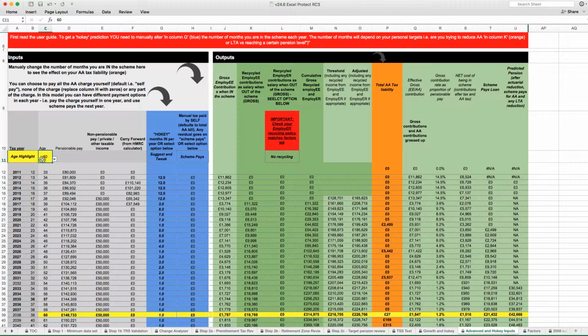Like some of the other sheets, there's also an age highlight that was set at 60 as the desired pension age, but you can set that to whatever you wish, just to highlight a line and make it easier to read. And that summarises the advanced and hokey input tab.